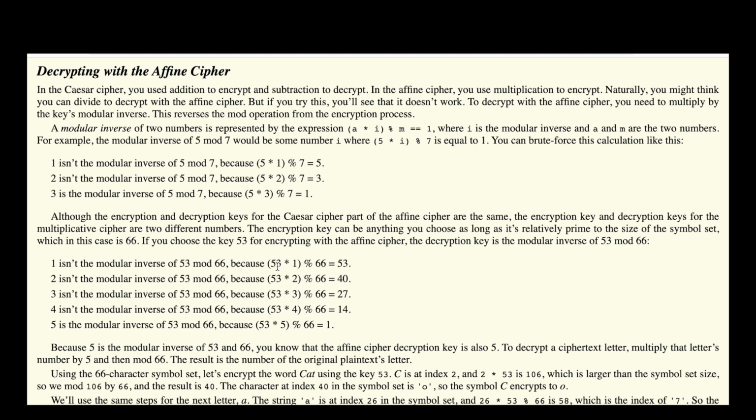So therefore, if we try this out, we can see 53 times 1. Since 53 is less than 66, the modulo operation is going to return 53, of course. And if we try that out with 2, 3, and 4, we always see that these are values that are larger than 1. But if we multiply 53 with 5 and run modulo 66 on it, then we get a value of 1 back. And that means 5 is the modular inverse of 53 and 66. And therefore the affine cipher decryption key is a value of 5.